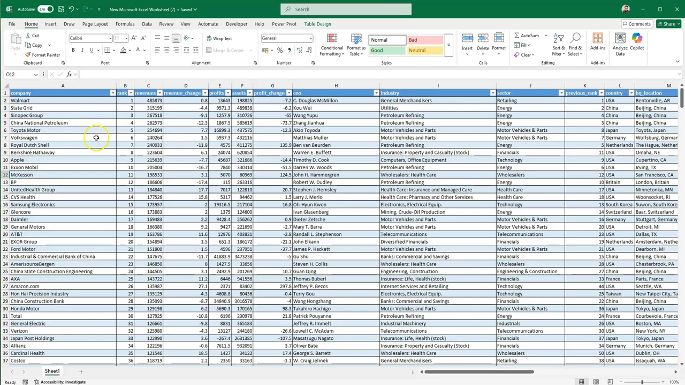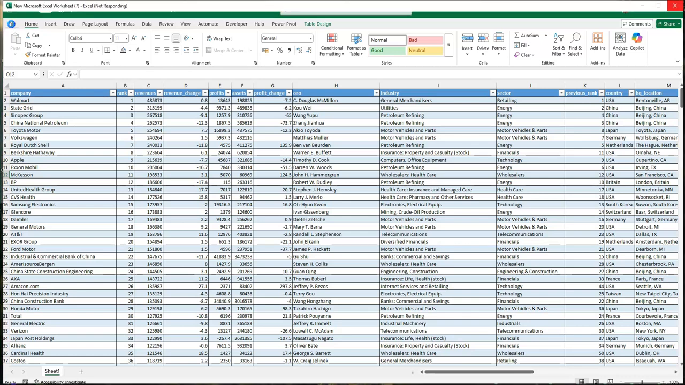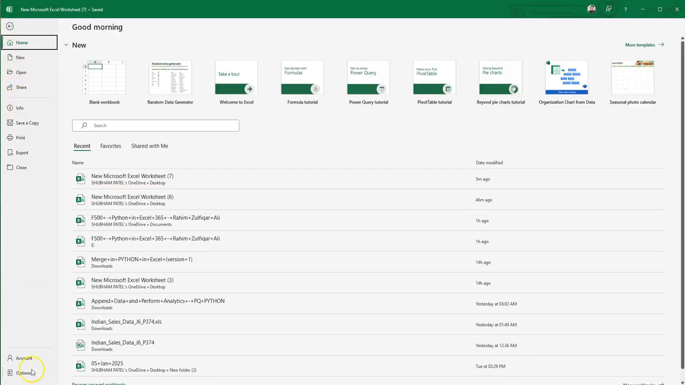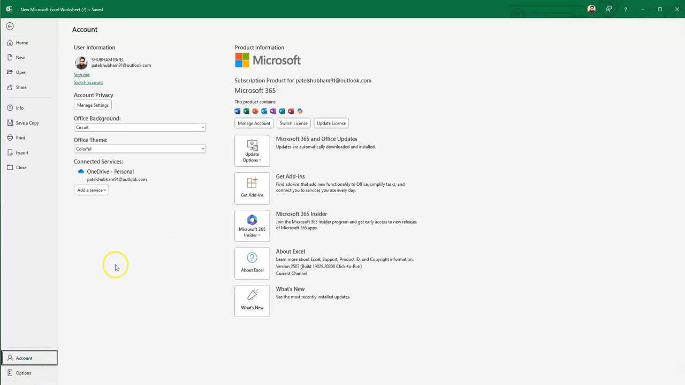The very first thing is that you should have the latest version of Excel 365. Let me show you what kind of version I am currently using. On the very top left side, you will find the File tab. Click on this, then click on Account, and that will show you the version you are using. Currently I am using the subscription product, Microsoft 365, which is a licensed and paid version, and this is my current build version, which I am showing to you.